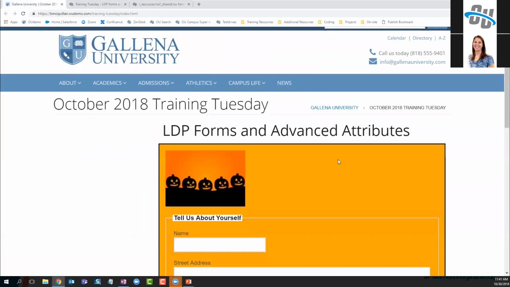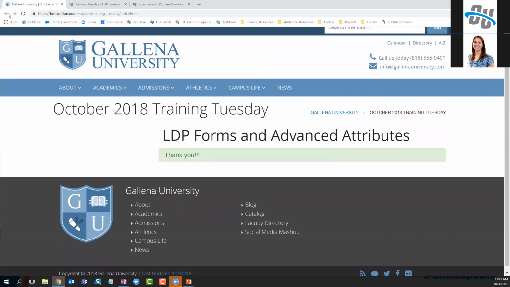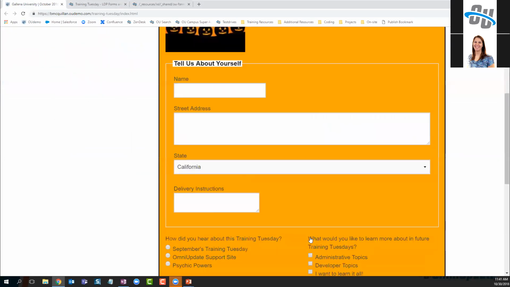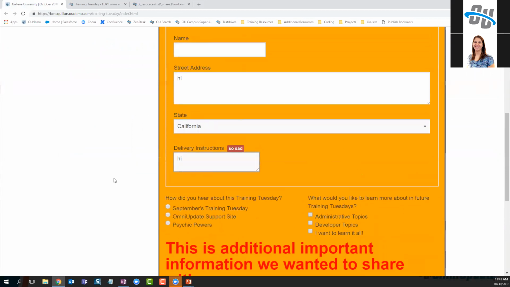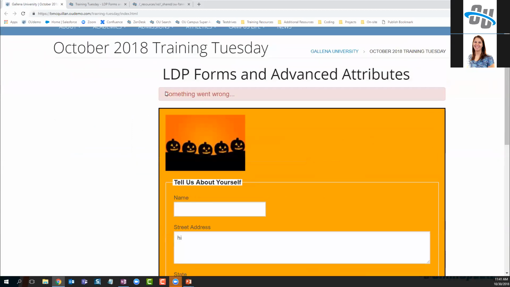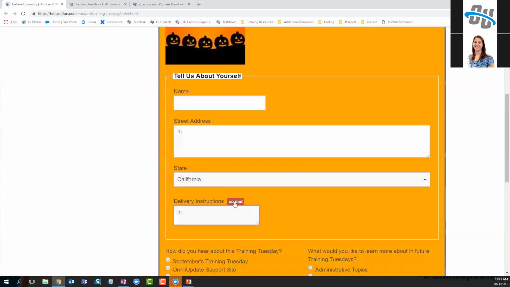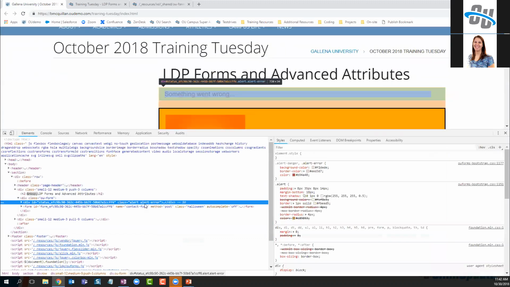So whenever I have required fields or I have validations, if I try to submit the form without those fulfilled, ooh, interesting. Quick refresh. So here's my failure message up at the top. My something went wrong. And then each individual field is going to have its own individual failure message. Taking a look at that overall failure message, that class is alert-error. So again, you could use your CSS to target it.